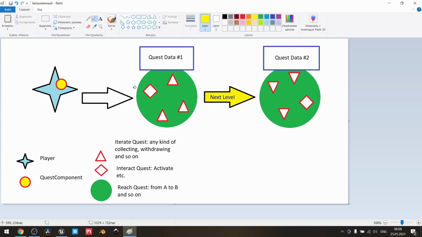So for instance, here you can see that we need to reach some point. Next, we need to iterate through some kind of iteration quest. For example, let's collect water consumables. Also, let's maybe turn on the refrigerator to store our water consumable. After these three quests, each with its own unique sub-steps, are done, we can proceed to the next level, and the next level basically loads its own quest data. So by this approach you can manipulate the data tables and have a very various game.